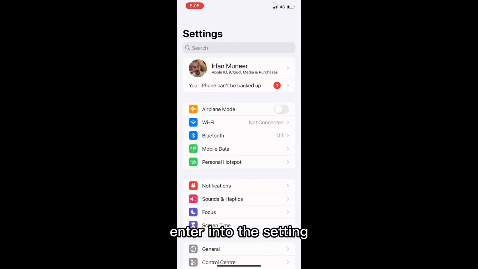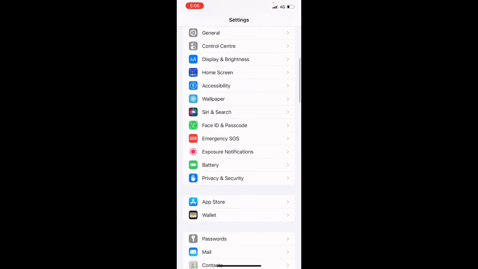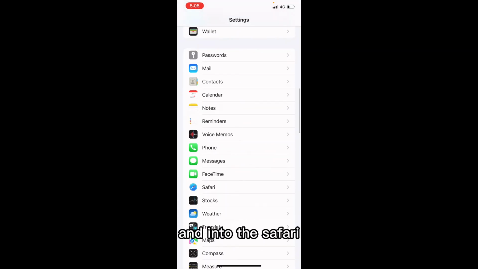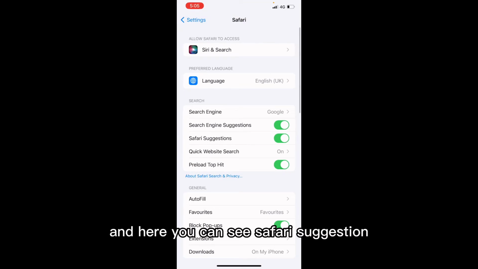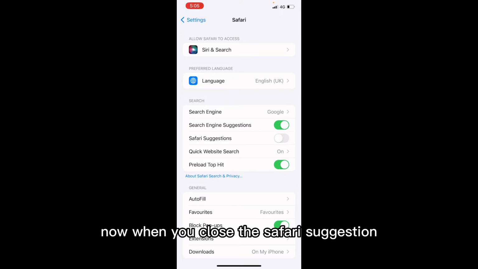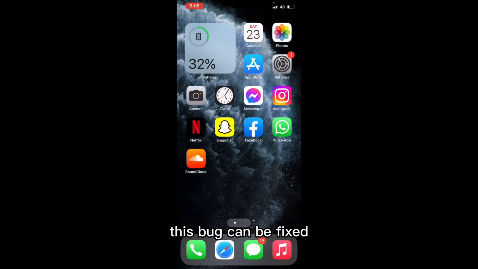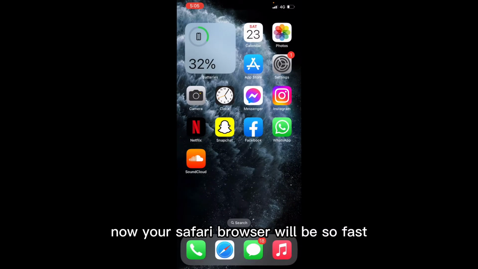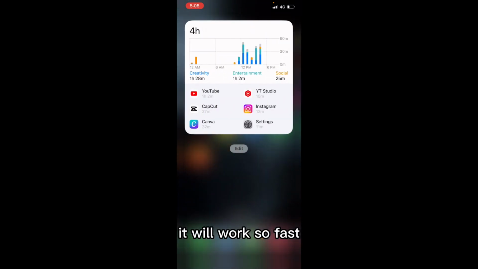Enter into the Settings and enter Safari. And here you can see Safari Suggestions. Okay, close this. Now when you close Safari Suggestions, this bug can be fixed. Now your Safari browser will work so fast.